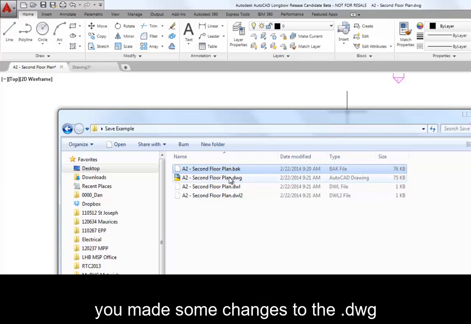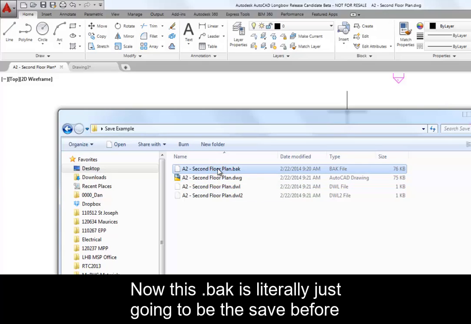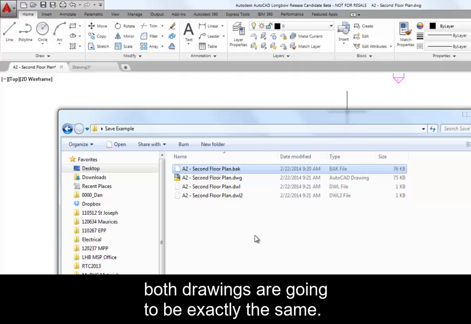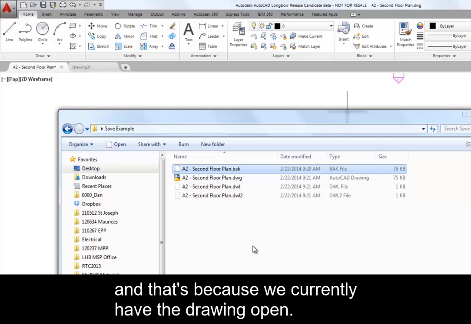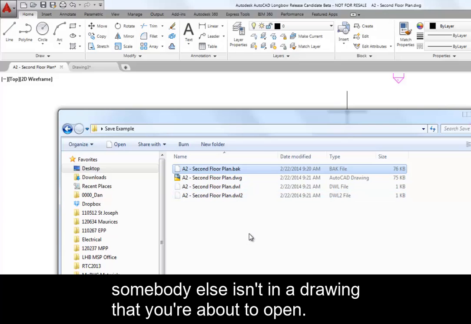Or perhaps you made some changes to the DWG that you want to revert back to a previous version. Now this BAK is literally just going to be the save before, so if you close out of a drawing and you save 2 times before you do it, both drawings are going to be exactly the same. These DWL files indicate that the drawing is locked, and that's because we currently have the drawing open. This is one way AutoCAD checks to make sure somebody else isn't in a drawing that you're about to open.